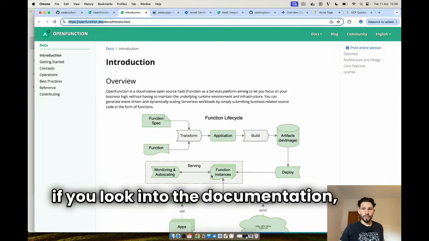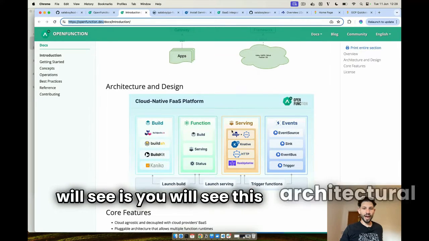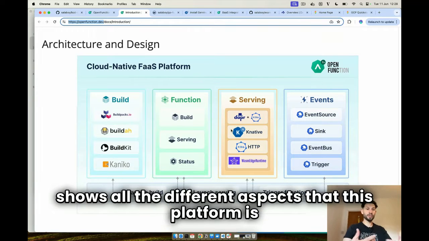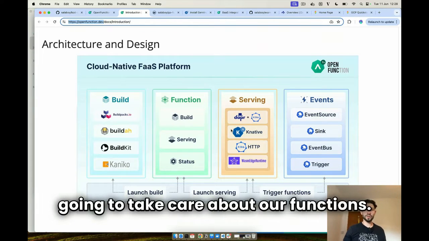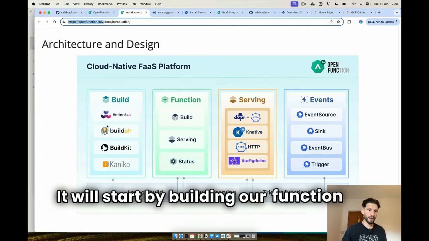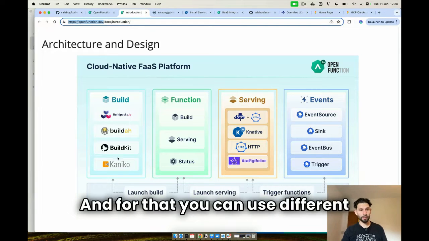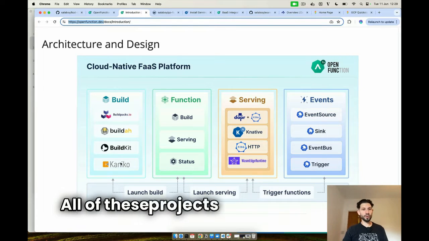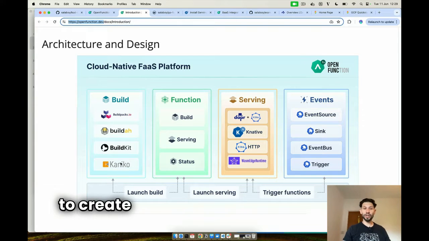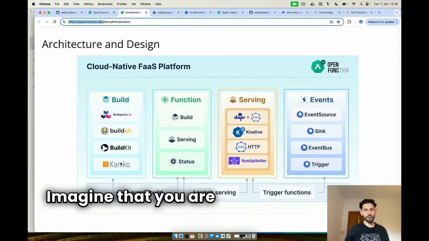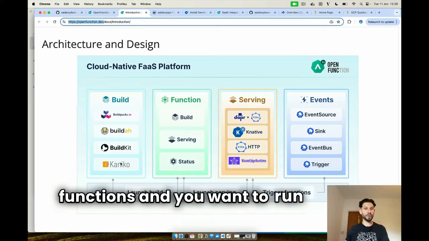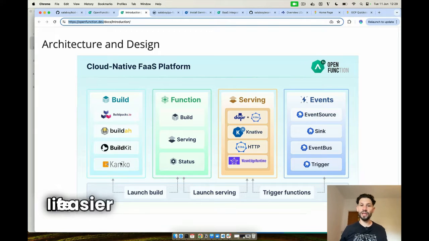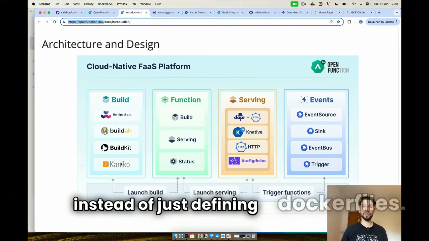If you look into their documentation, you will see this architectural diagram, which shows all the different aspects that this platform is going to take care of for our functions. It will start by building our function into containers, and for that you can use different projects that you can see here, like Buildpacks, BuildKit, or Kaniko. All of these projects are different ways to create containers from source code. Imagine that you are a developer creating your functions, and you want to run them on Kubernetes, so you basically need to create containers. And these utilities will make your life easier when building these containers instead of just defining Dockerfiles.